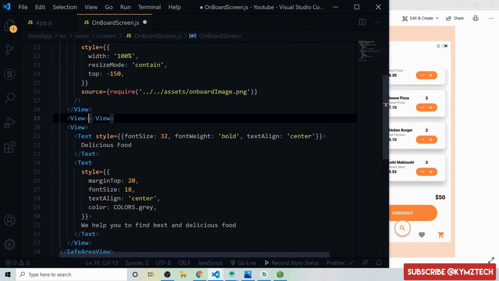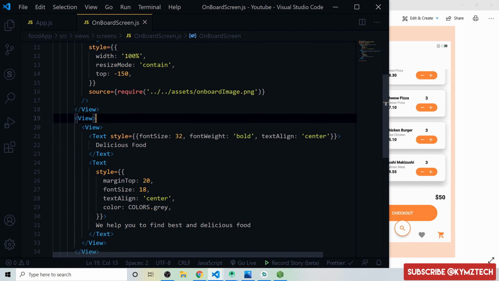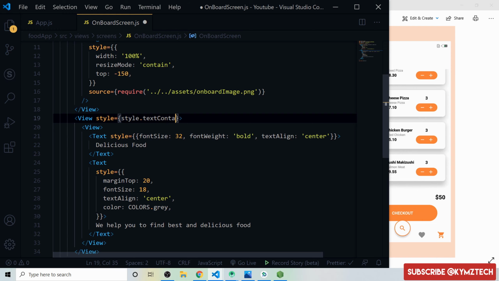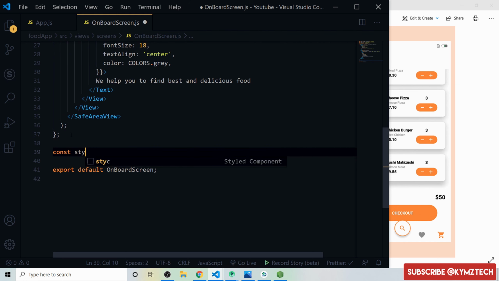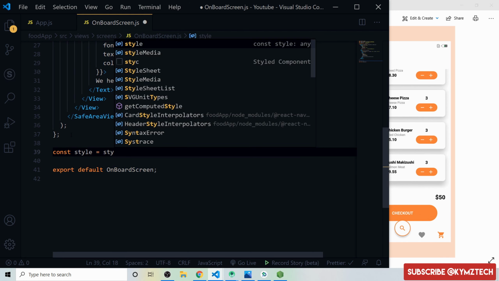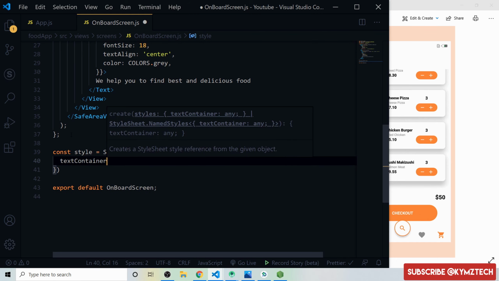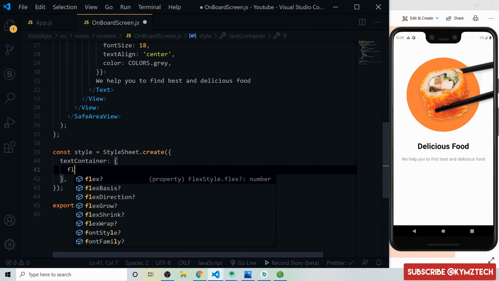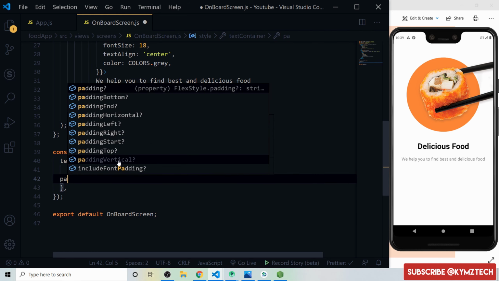We should have added that earlier. So I'm going to get this view over here, and I'll paste it right here. Then we are going to add a style, and we'll say style.textContainer. So we are going to create a style right now. So over here I'm going to create the style. I'll say const style is equals to StyleSheet. So we're going to import the StyleSheet, and say dot create, and we'll add the style. So for the text container, we are going to give it a flex of 1. I'll say flex 1. We'll give it a padding horizontal of 50 pixels.